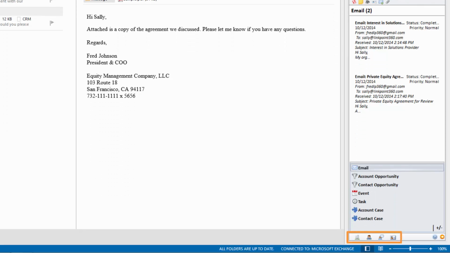You can use the same drop zone icons on the LinkPoint Connect side panel to update the information for this contact in Salesforce. Highlight the email signature within the email from the existing contact. Drag the highlighted signature to the drop zone at the bottom of the LinkPoint Connect side panel. Release or drop the selection over the record type you want to update.